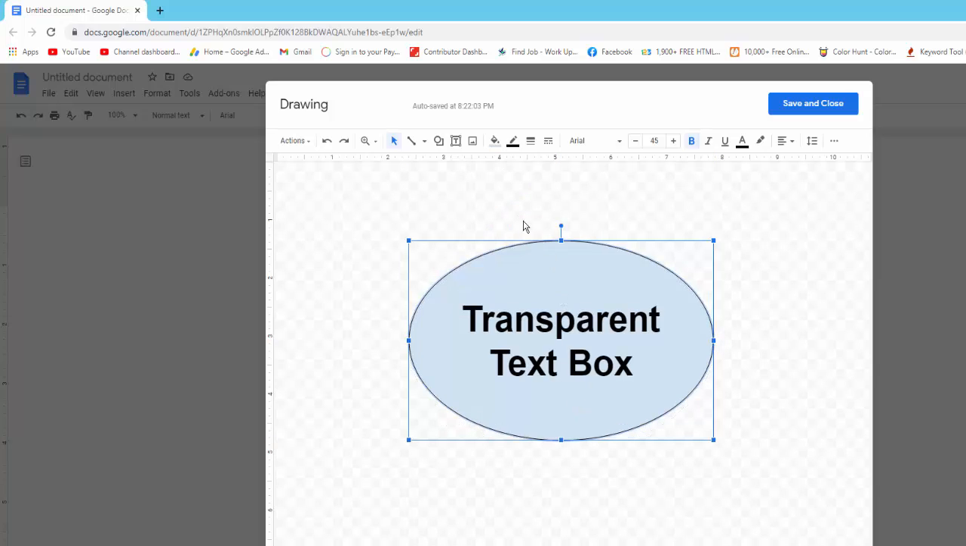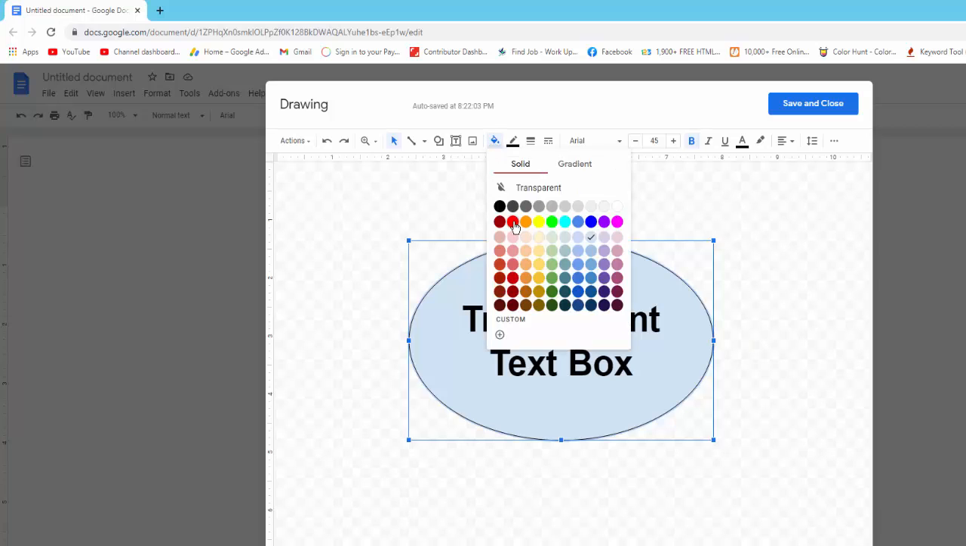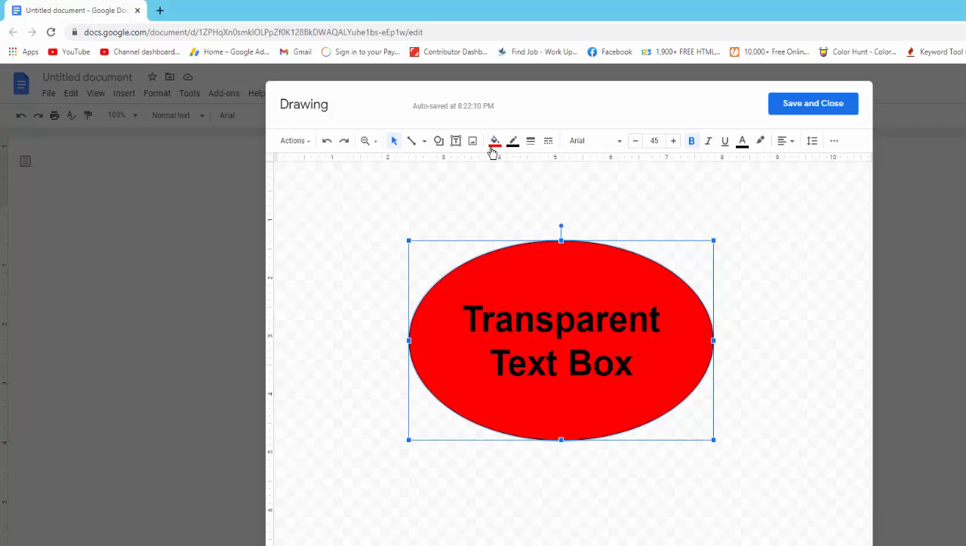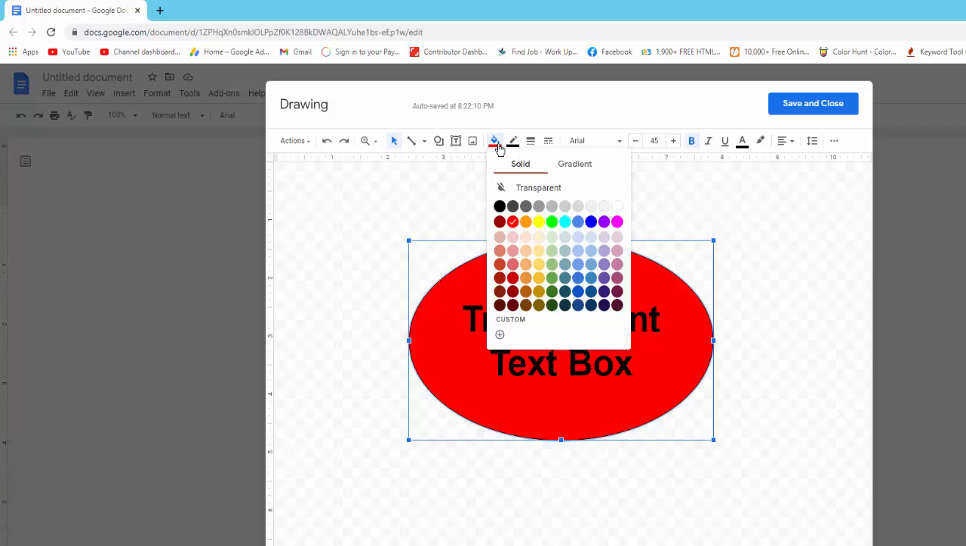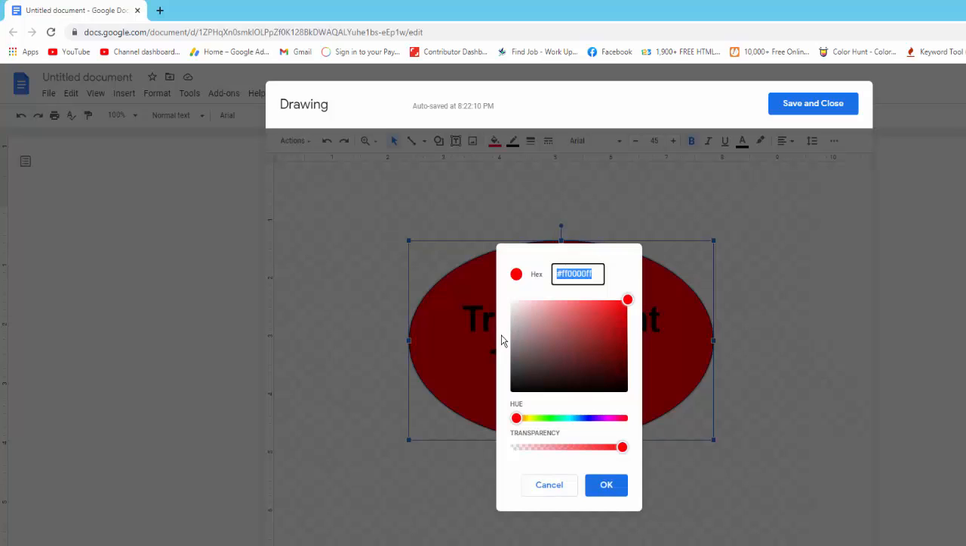and select the color of the text box, and go to Color and Custom color, and Transparency. Decrease the transparency as you want.